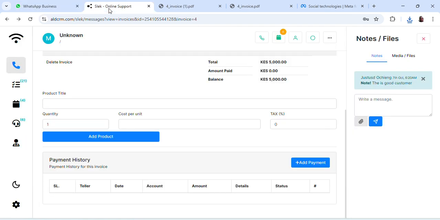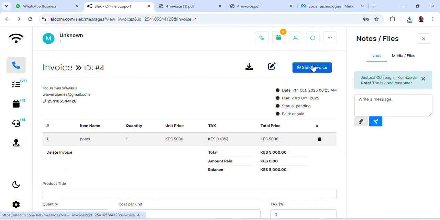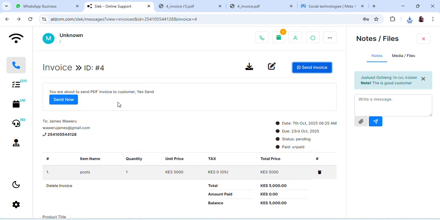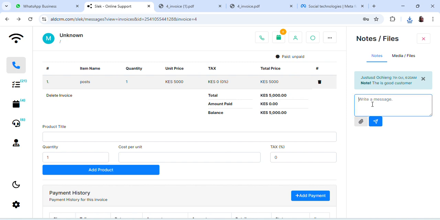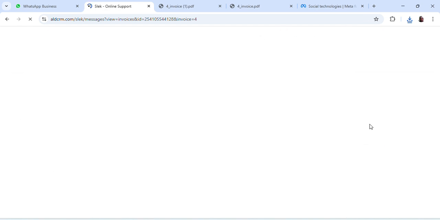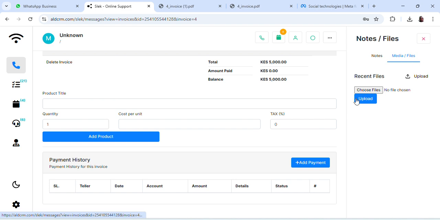So anytime you want to send an invoice, you don't have to download an invoice, then PDF is when you send. You can just use this system. You send. You can add notes. Maybe this customer will pay 3rd October, whichever. You can add a note on invoice. You can add some files, maybe delivery notes you can add there.